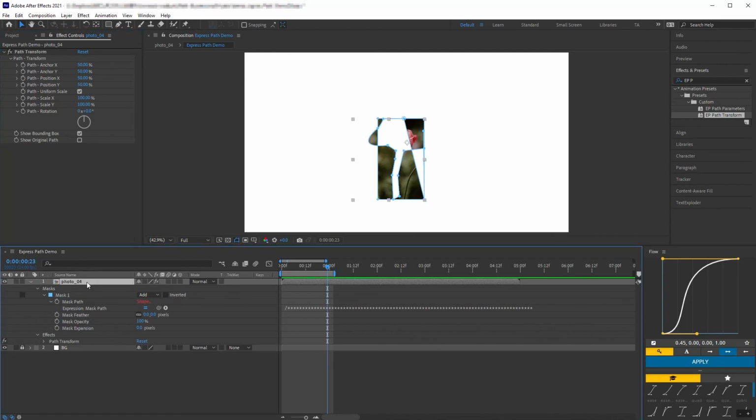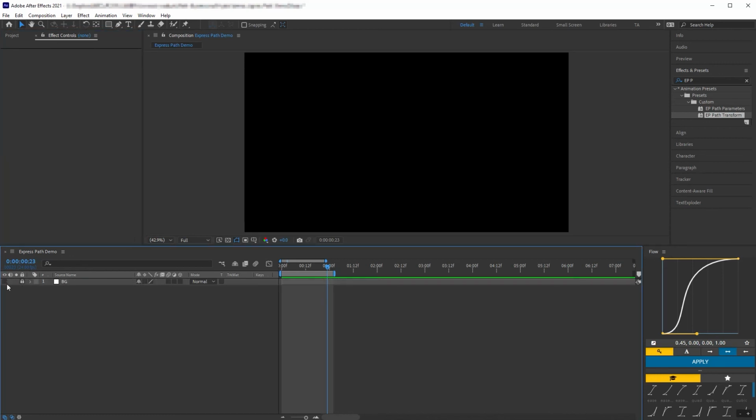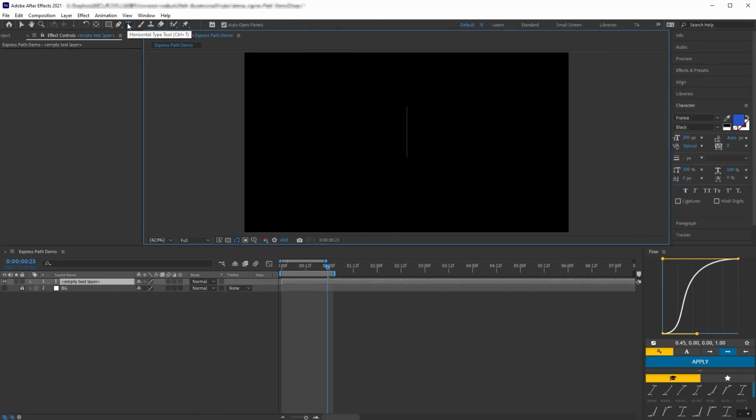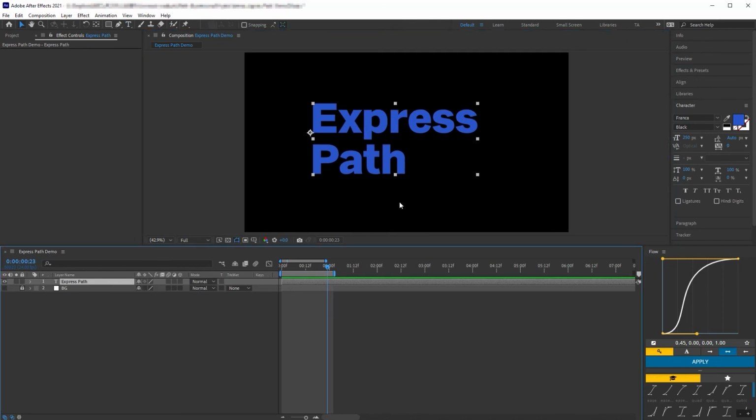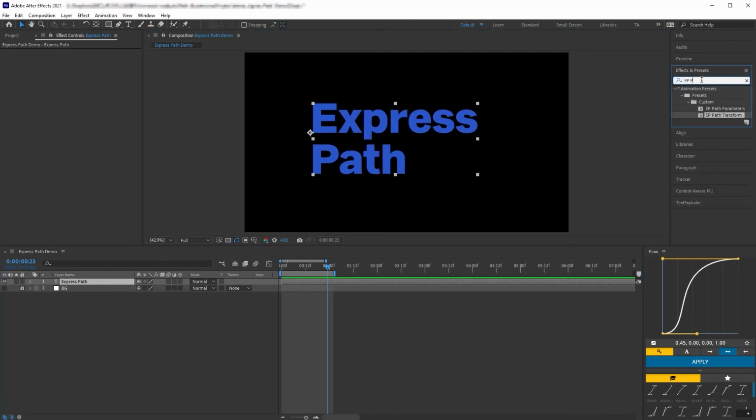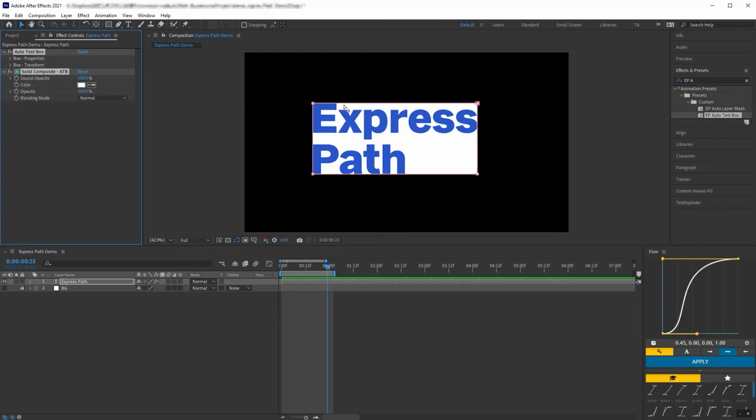And that brings us to our last preset, which is called Auto Text Box. As the name implies, Auto Text Box draws a box behind a text layer and fits that box automatically to the text layer. In order to apply it, make sure your layer is selected and search for EP Auto Text Box. Double click, and you can see our box has been drawn behind the text.